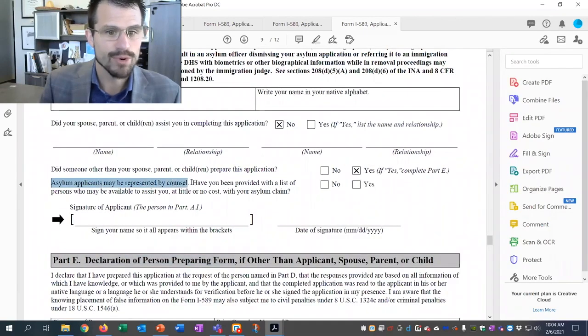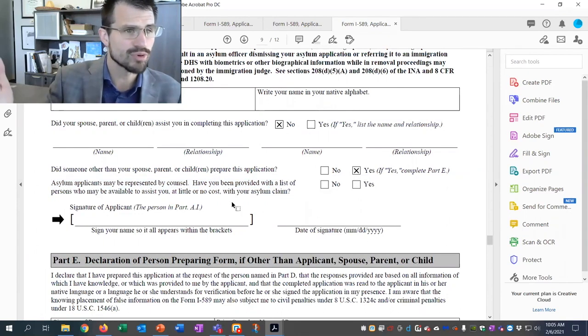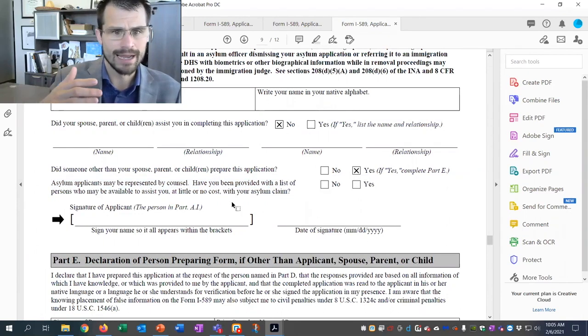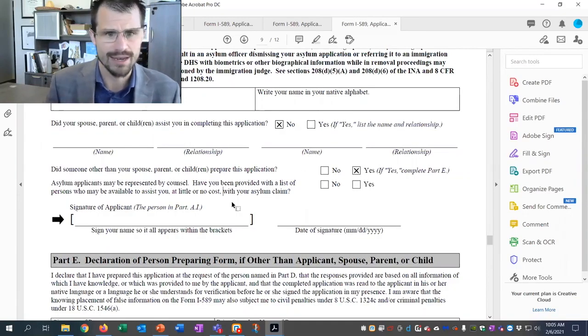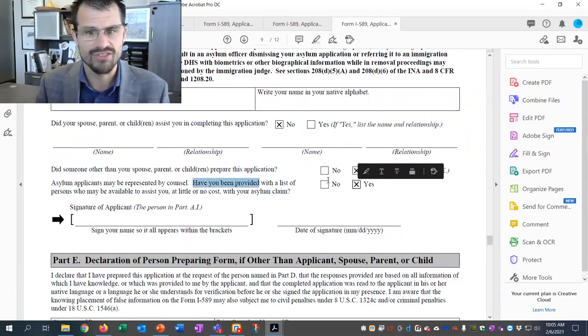Asylum applicants may be represented by counsel. Have you been provided with a list of persons who may be able to assist you at little or no cost with your asylum claim? There is a list of pro bono service providers. I'm not going to show it to you right this second because it's going to take me a while to find it. I didn't have that prepared ahead of time. But if you haven't been provided with it, say no, it's not a big deal. And if you have, then say yes.